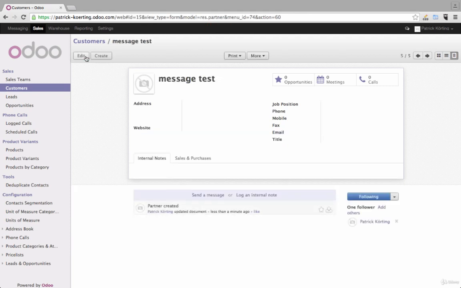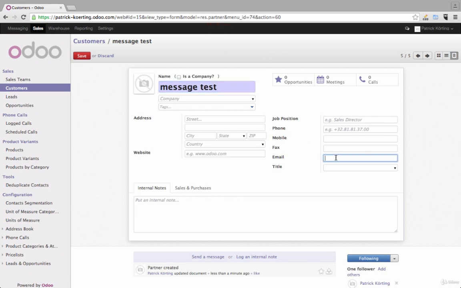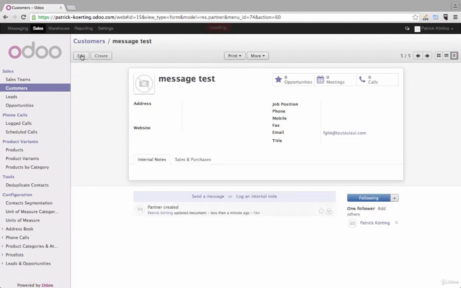Oh, sorry. And what you would need is an email address for that person. It's just a fake email address. So the communication system will work. You see that right now. So please set that up. And now we send a message.